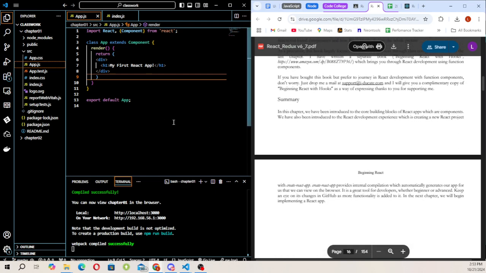So in summary, in chapter 1, which was an introduction, we're introduced to the core building blocks of React apps, which are components, and we have also been introduced to the React development experience, which is creating a new React project, right? We used the create-react-app commands to provide internal compilation, which automatically generates our app for us that we can view on the browser. And this is a great tool for us developers, whether we are beginners or advanced.